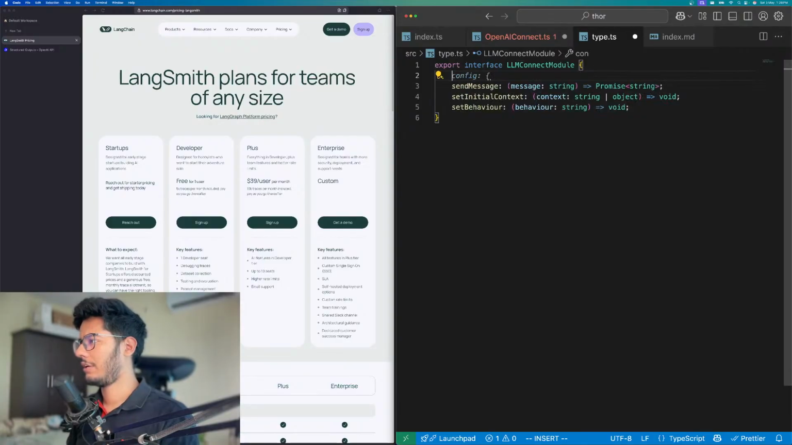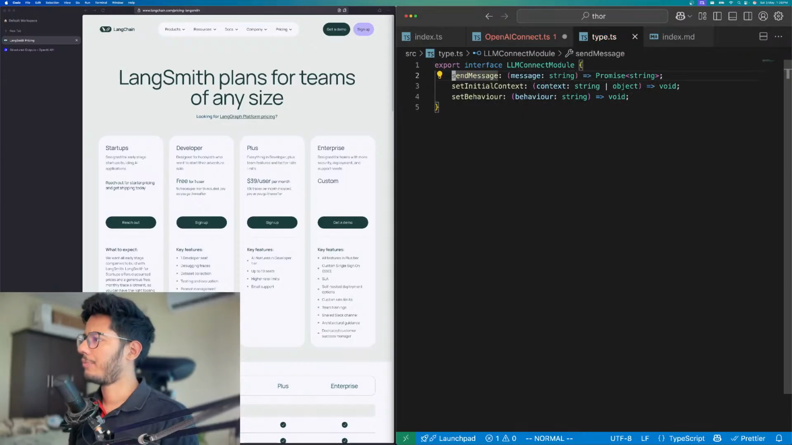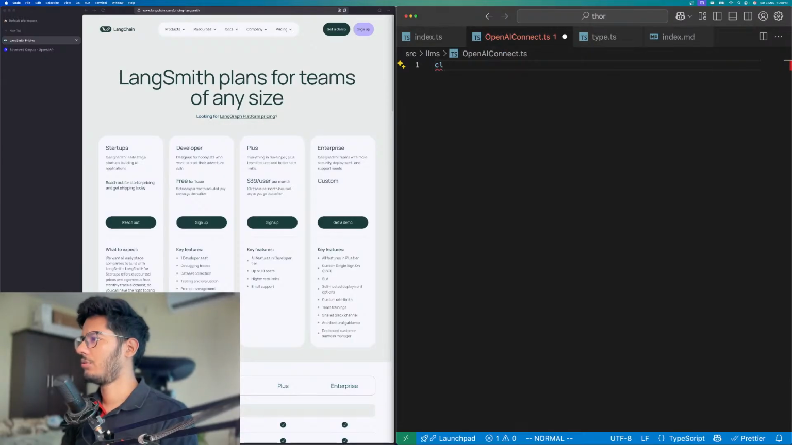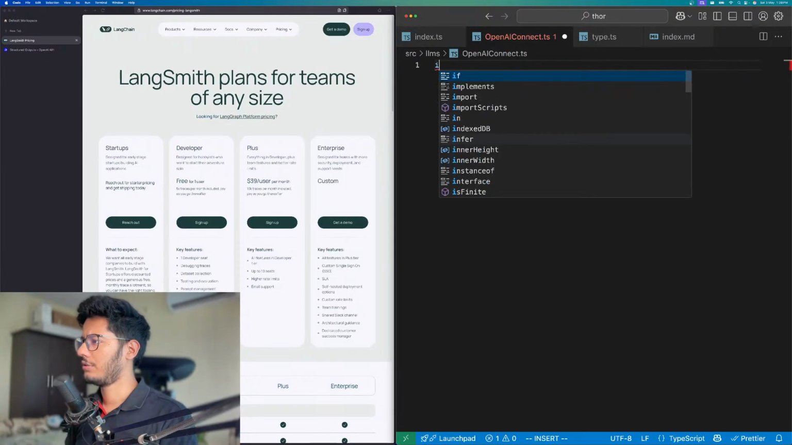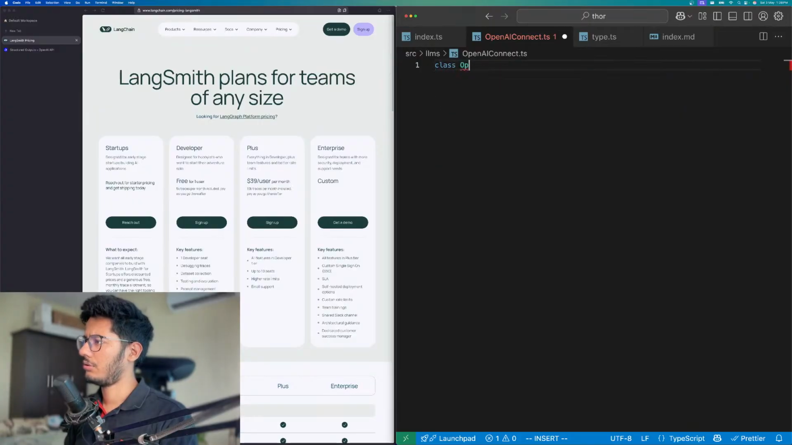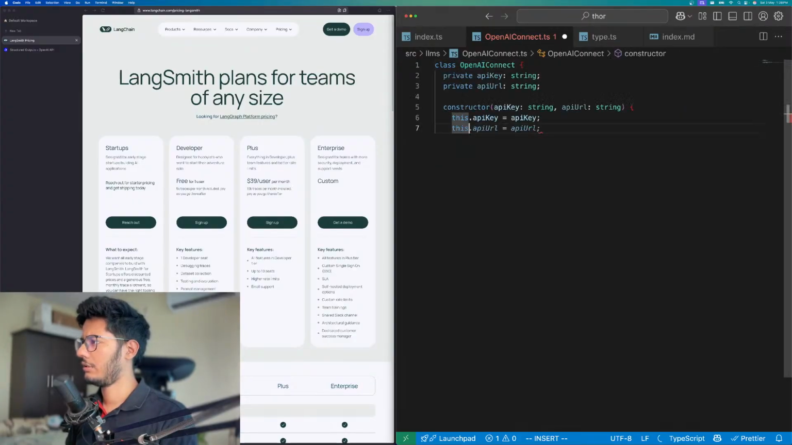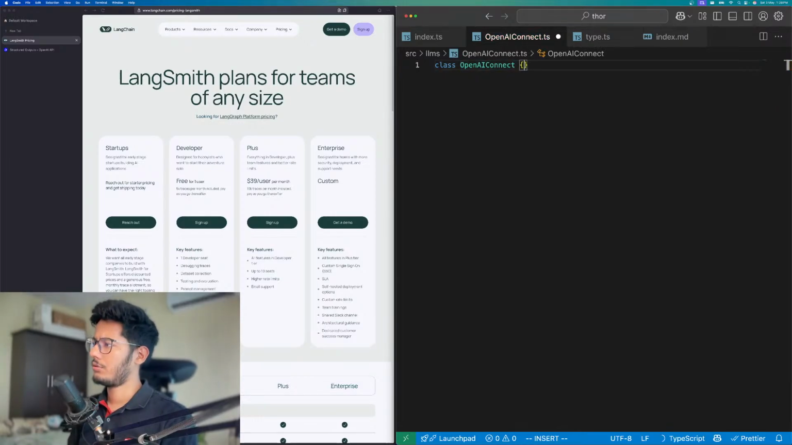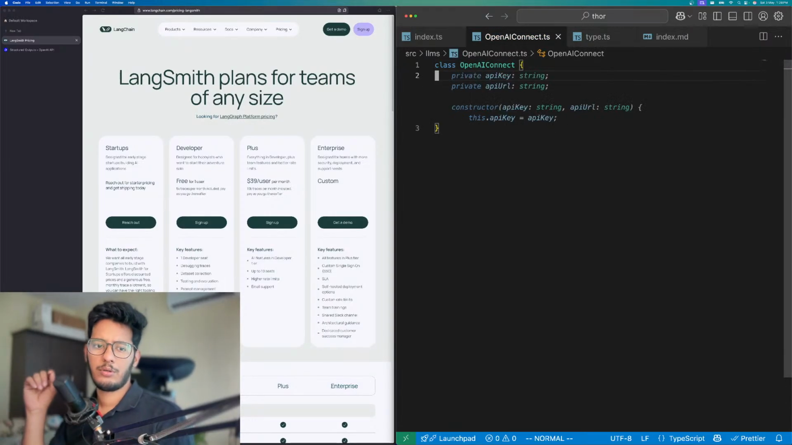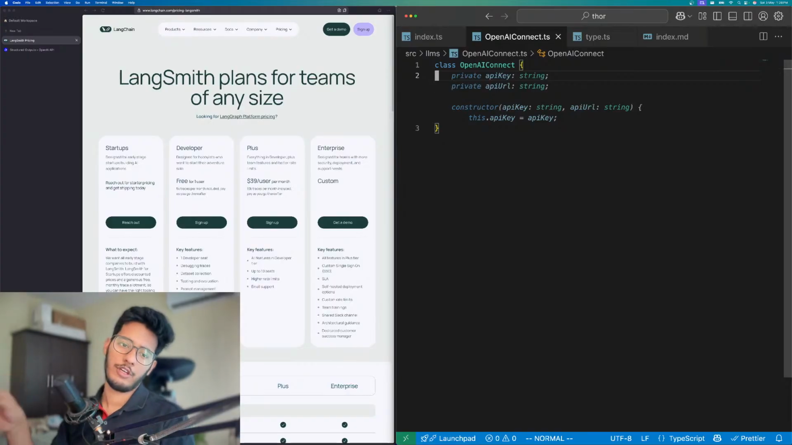Do I have like, no? Okay, so let's go to this, and let's create this class OpenAI connect. So this is also a thing. We should be able to add the keys in the configuration itself.